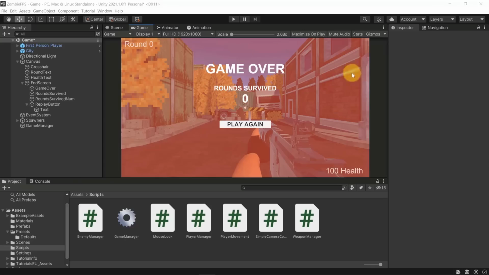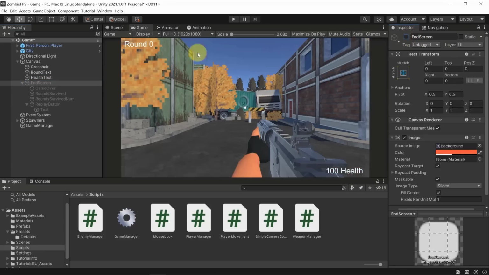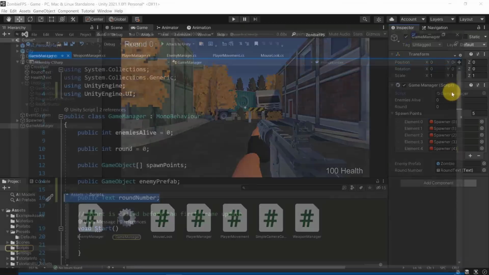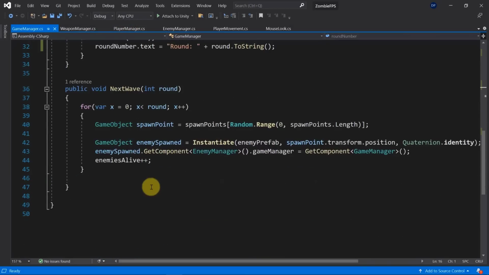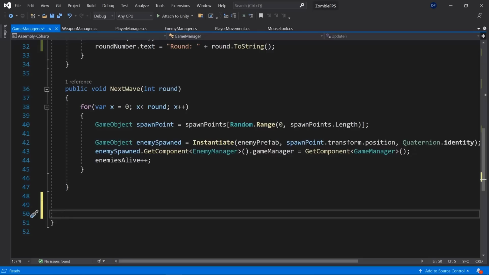Welcome back. Let's take care of our game over screen. We're not going to take care of the button yet, but we're going to display the rounds that we survived, as well as make sure that we display the end screen, because by default, I want it to be disabled, because only once we're dead, the end screen should be displayed. So let's go over to our game manager, because our game manager takes care of the next wave, and it should also take care of when the game ends. So let's create a new method.